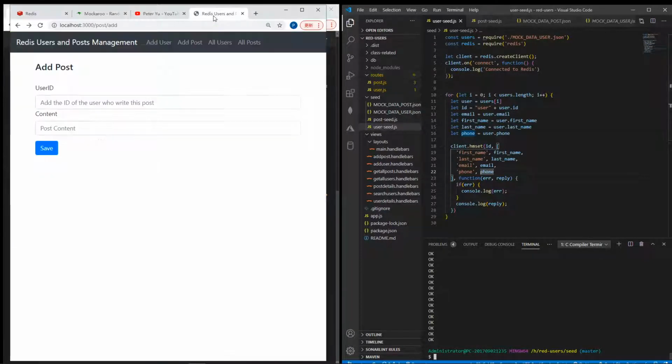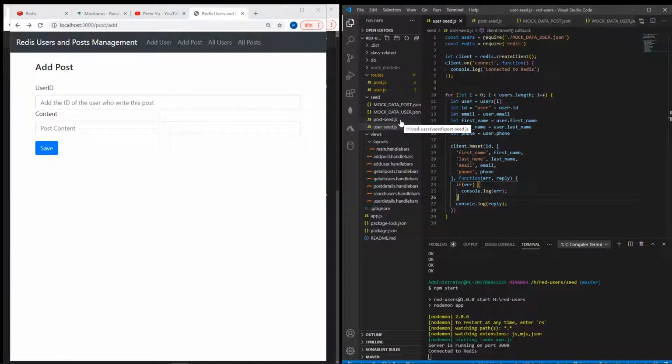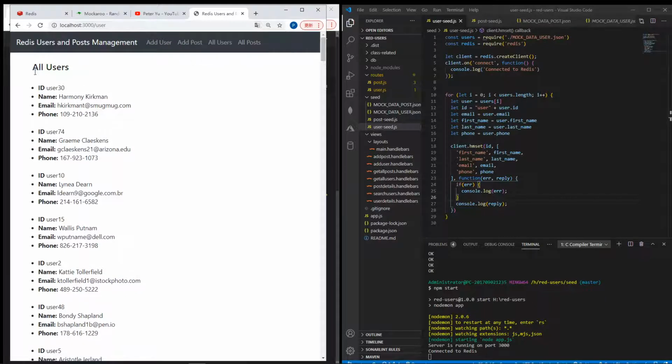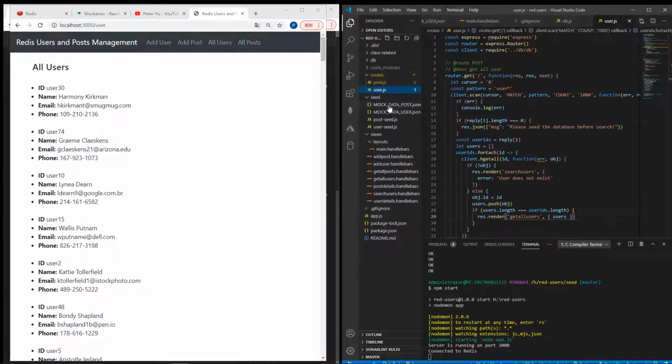Now let's go to the user page. Let's run npm start. Actually, we could do it here, even within this folder. Just a few moments, and we see the application is running, and we click All Users. Now we can see all the user information here. That is exactly what we populated using this script.